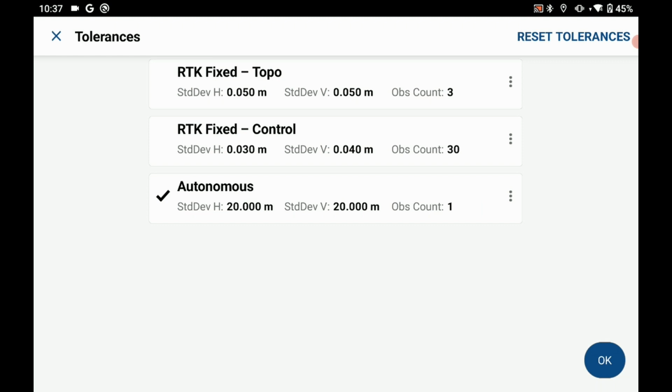What I like to do is have exactly that, a topo, a control, and then just a general shot. So my topo might have one observation, my control might be 30, 40, 50, 60, and then my general one might be an observation count of 3, where I need to be a little bit more cautious than I would on a topo shot.